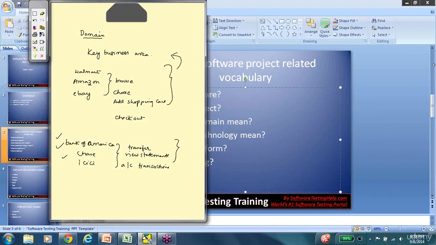So a lot of emphasis is placed on domain knowledge, because it is the assumption that if I worked on, let's say, the Walmart.com page, then I'll easily adapt and bring that knowledge of having already tested an e-commerce application into my Amazon testing as well. So domain knowledge is preferred because working on a certain domain makes you knowledgeable about applications that belong to that key business area.